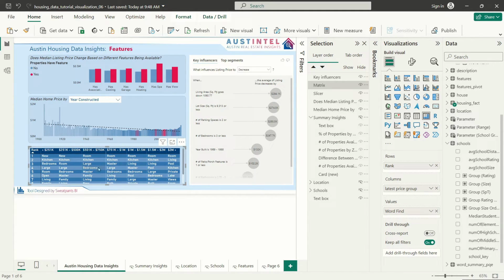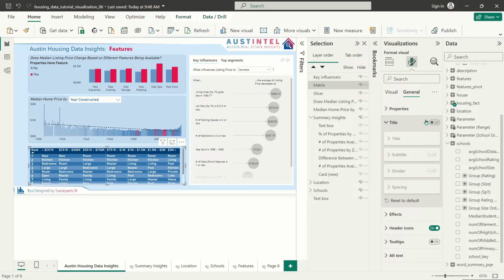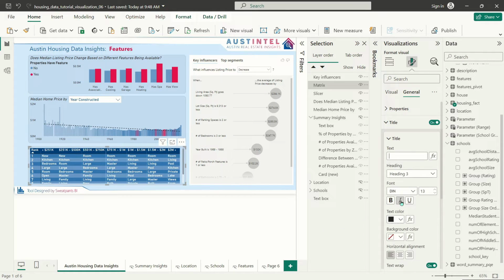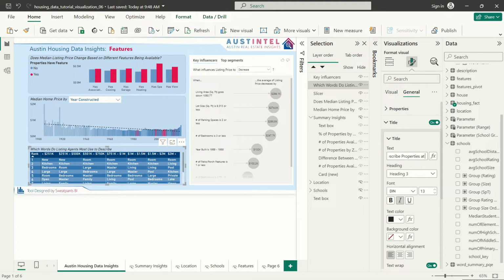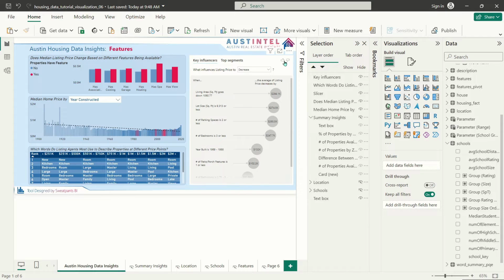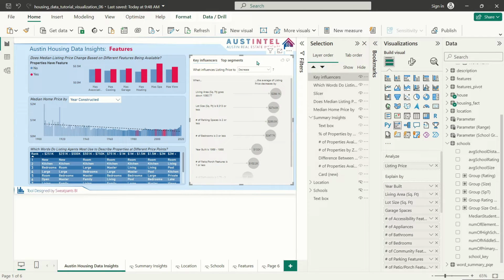One thing that this matrix is definitely going to need is an explanation to the user of what they're even looking at in this visual. So let's go ahead and give this a nice user-friendly title. Something along the lines of, which words do listing agents most use to describe properties at different price points? Good, and that was all able to fit on a single line. That's looking pretty decent, I think, for the moment.